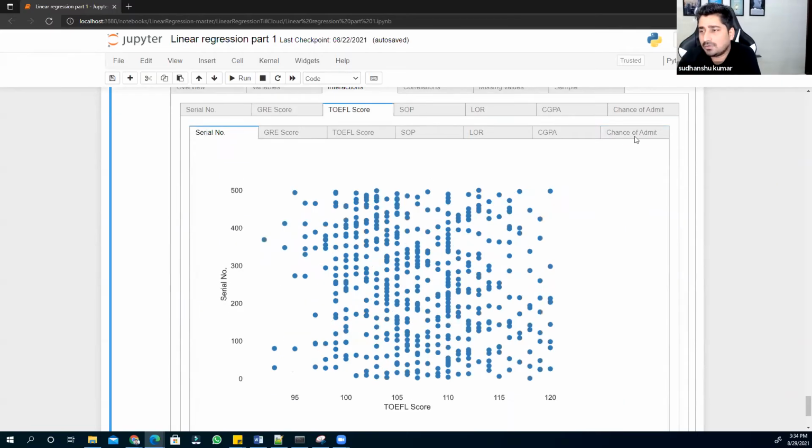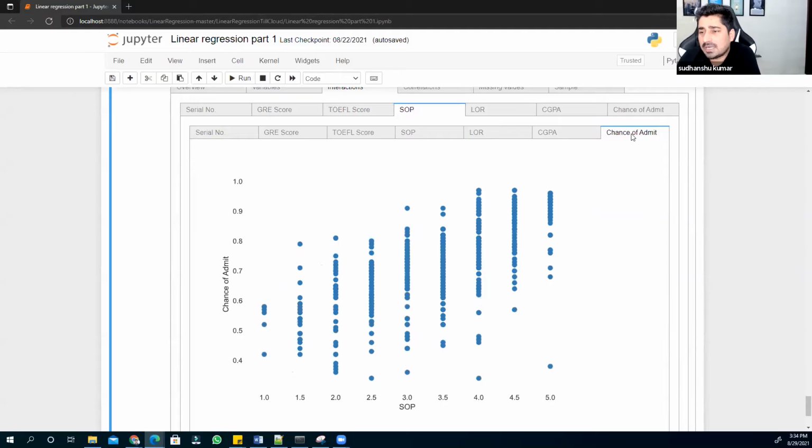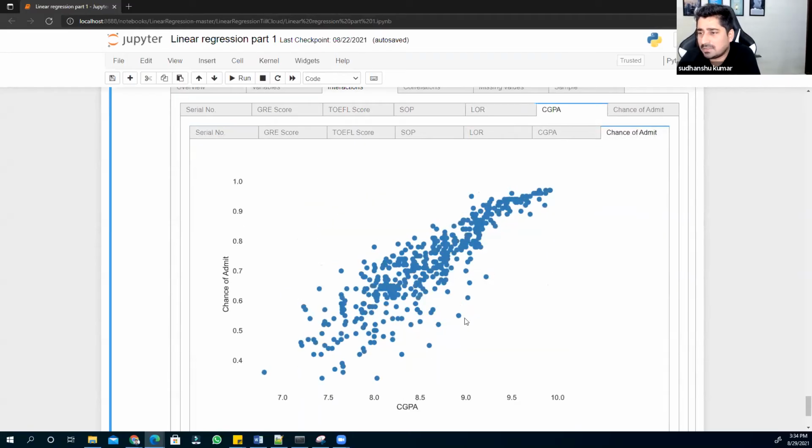So maybe TOEFL score versus chance of admit. Again, it's a linear one. So why am I trying to compare everything with chance of admit? Because chance of admit is my Y column, or I can say my label column. Again, SOP versus chance of admit. Yes, there is some linearity. LOR versus chance of admit, some linearity. CGPA versus chance of admit. Yes, there is some sort of linear relation available.